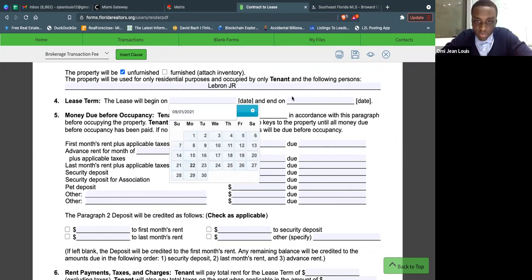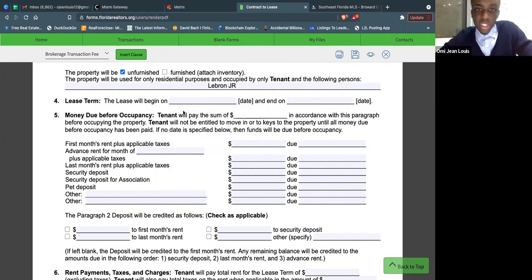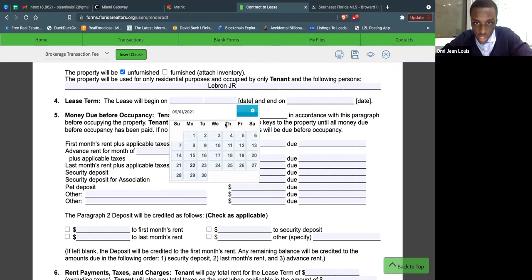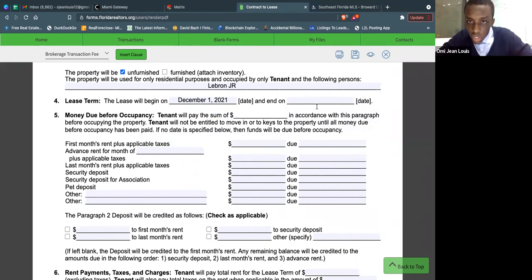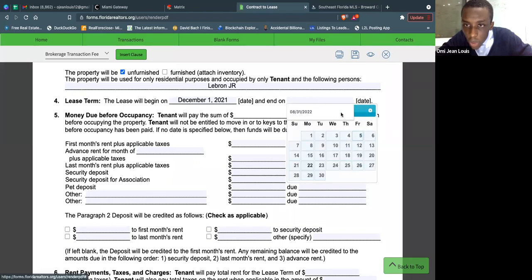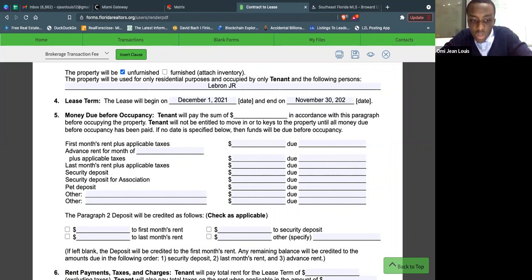Okay, so now the lease terms. This is when the lease begins. So let's say the lease starts, we're in November, right? Let's say we're starting on December 1st, and then the ending date. So when the lease ends, it always ends a day before. So if the lease starts on December 1st, we're gonna finish on November 30th of 2022. You got that? Does that make sense?